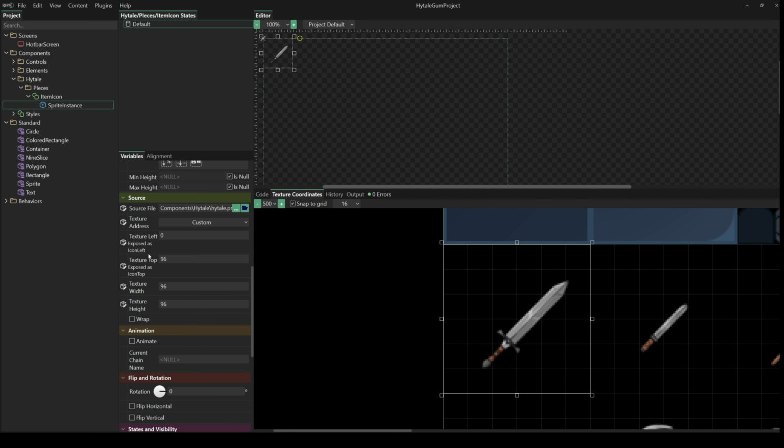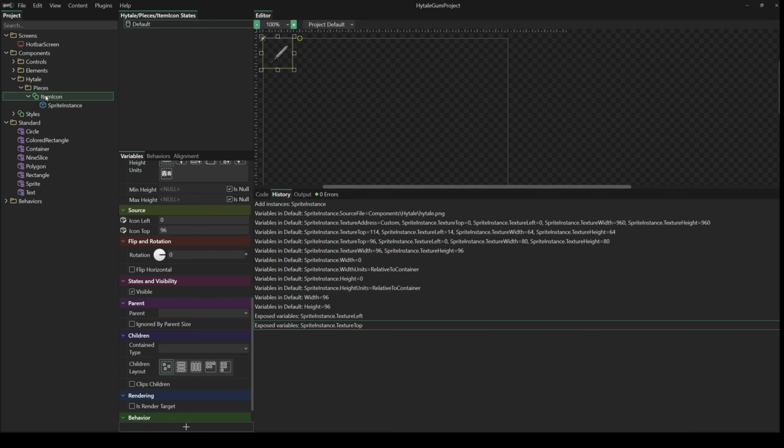By exposing those, it makes it so that we can change these values at the component level up here. See, now it shows icon left and icon top. And so as an example, if I change this to 96, this will change to the next item. Put that back to 0 for now. So this is the first component. That one was pretty easy.